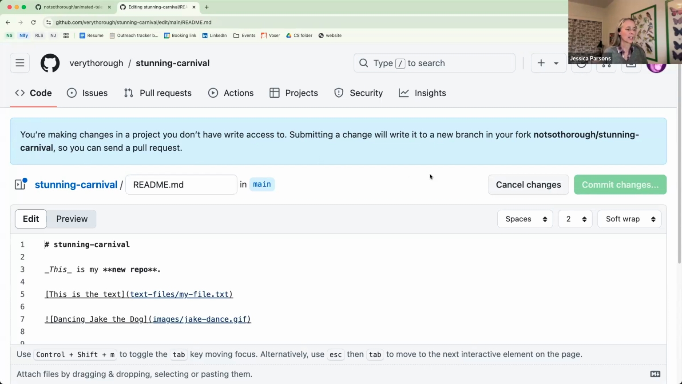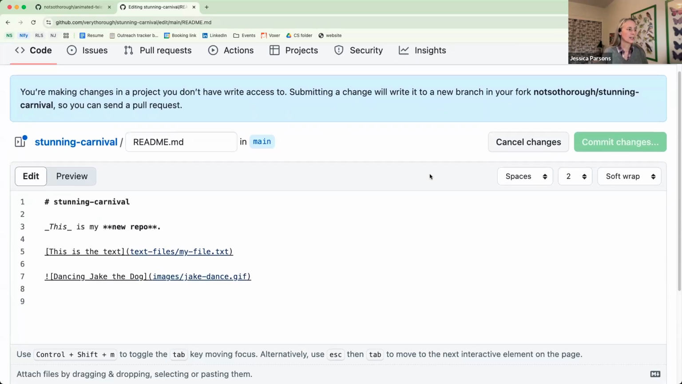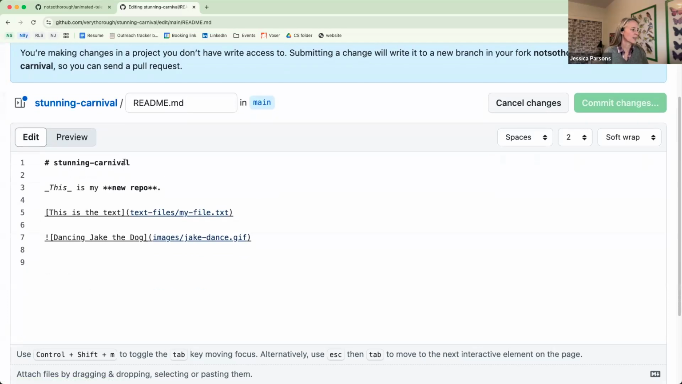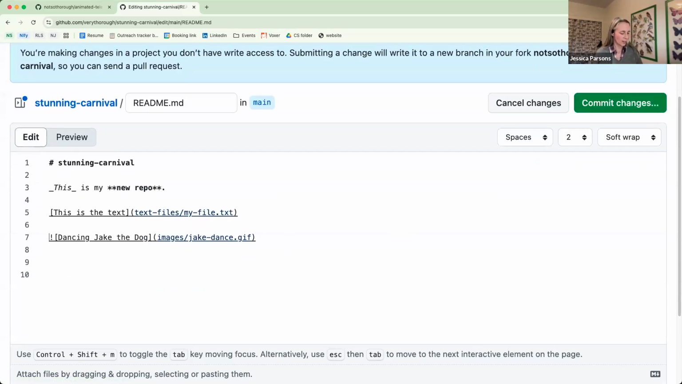So you can send a pull request. Once I'm in this fork, you can see this says very thorough stunning carnival still, but it's actually going to change after I make some changes to it. So I have this, and I'm going to take this one actually, as I recall.